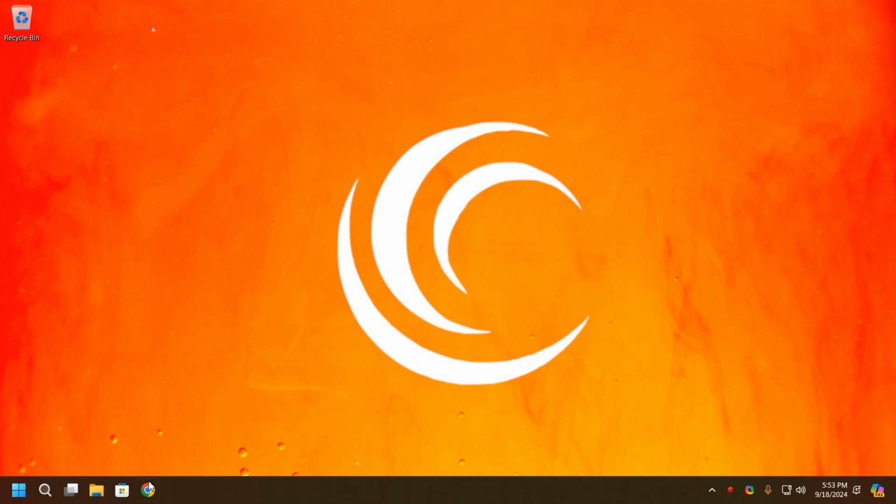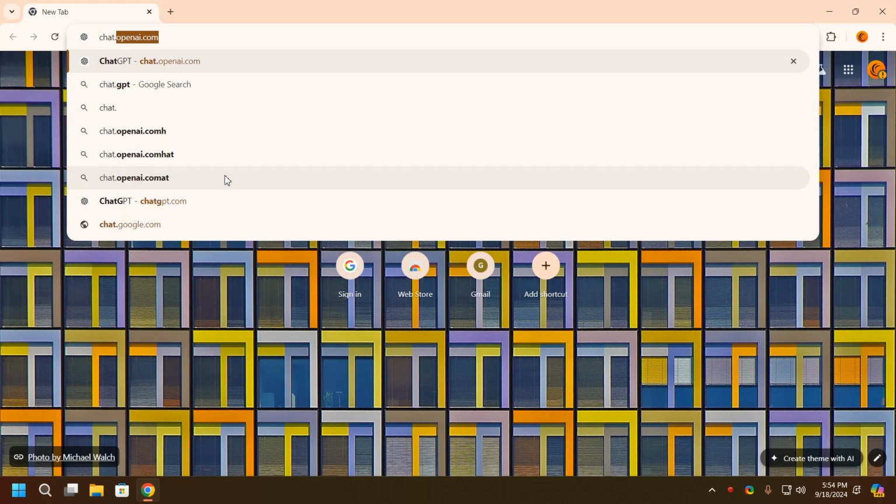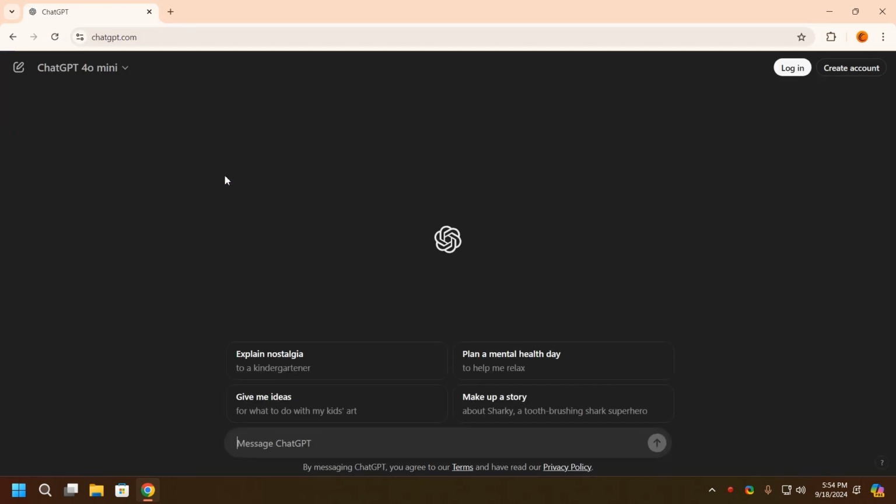So, we're going to have you go to your browser. TechPals likes Chrome, but any browser will work. And you're going to type in chat.openai.com. And we'll be led straight to the ChatGPT menu.